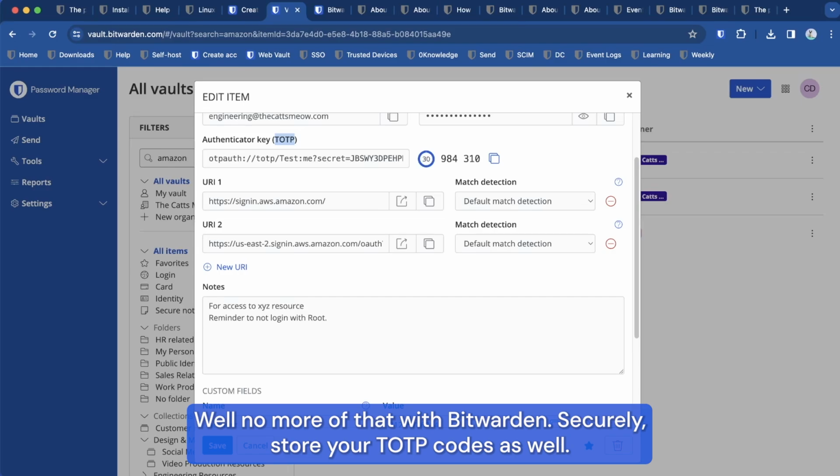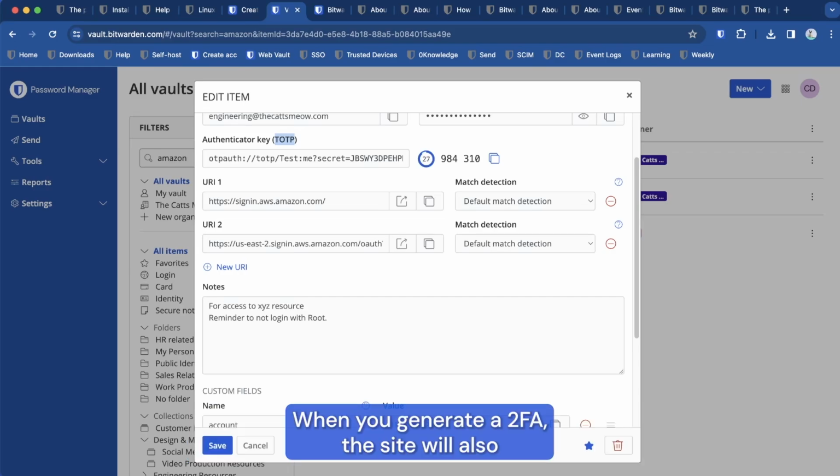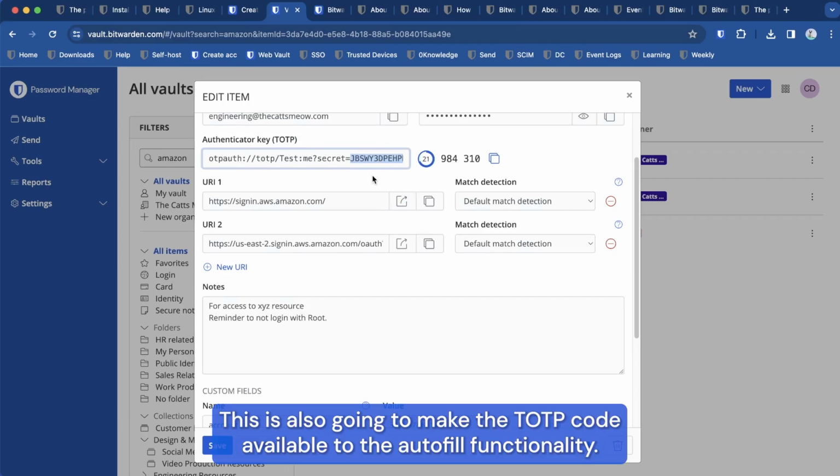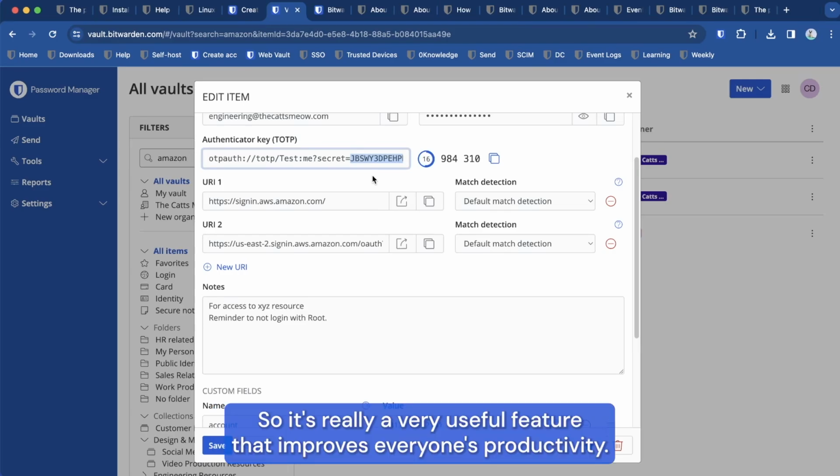Securely store your TOTP codes as well. When you generate a 2FA, the site will also give you an authenticator key that you can copy directly in here. This is also going to make the TOTP code available to the Autofill functionality. So it's really a very useful feature that improves everyone's productivity.